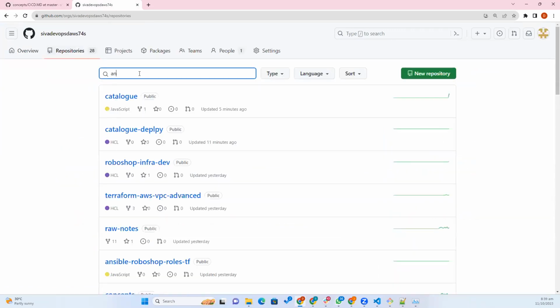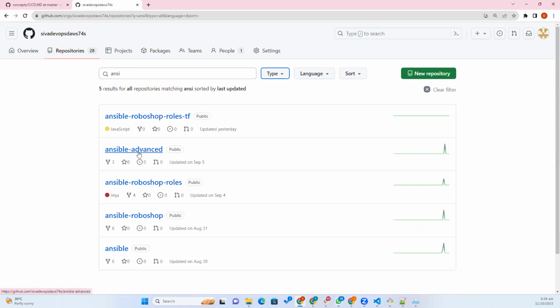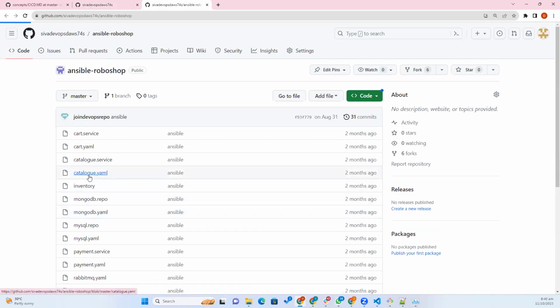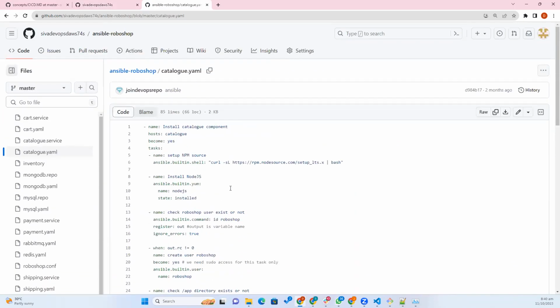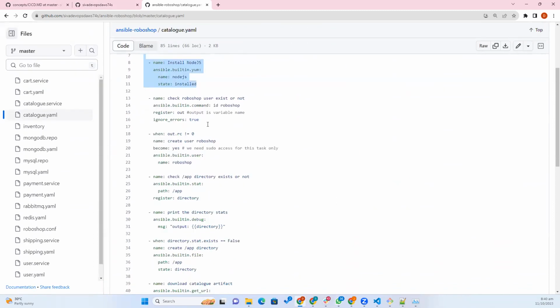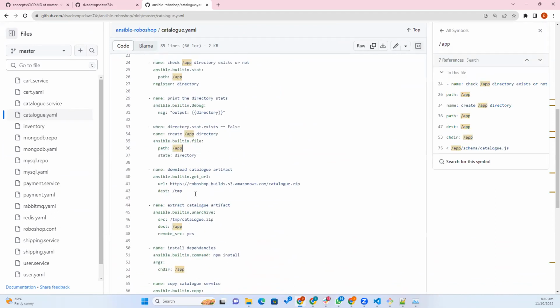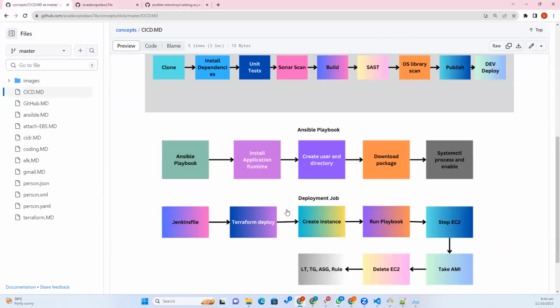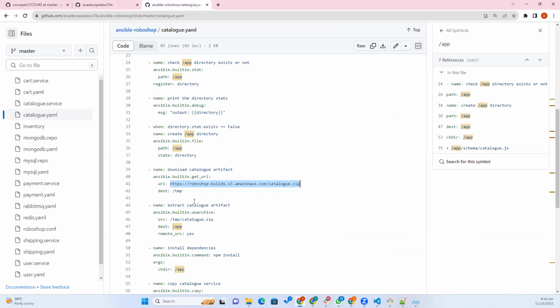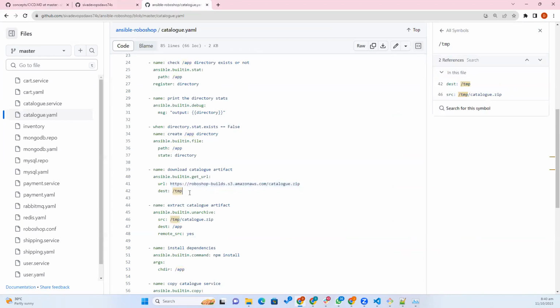Earlier we downloaded it from S3. In Ansible RoboShop, if I see here, catalog.yml, it's the same thing. It will install Node.js, create the user and directory, and then this stage will change. We have to download it from Nexus, and Terraform will send the version, which version to download. For example, the developer is pushing 1.4.0, so Ansible should pull 1.4.0 from Nexus.